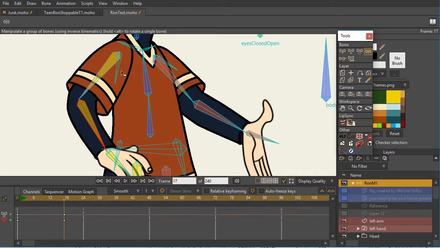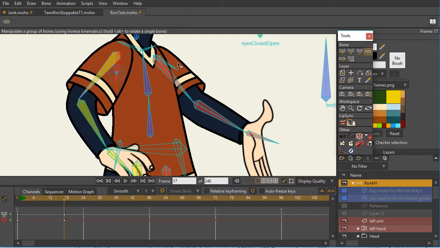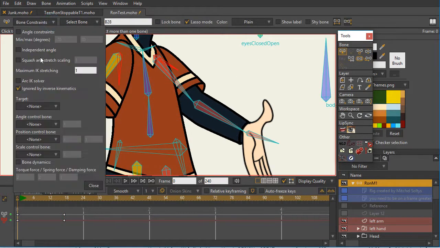And so what we did again is we selected these bones that we don't really want to be controlling the other ones. We set the Ignored by Inverse Kinematics. You just select them with the control click. Oops, got to go back to frame 0 here. And I'm going to, or actually all I have to do is select the right tool, and Ignored by Inverse Kinematics.